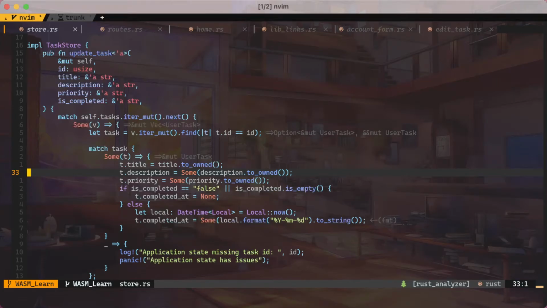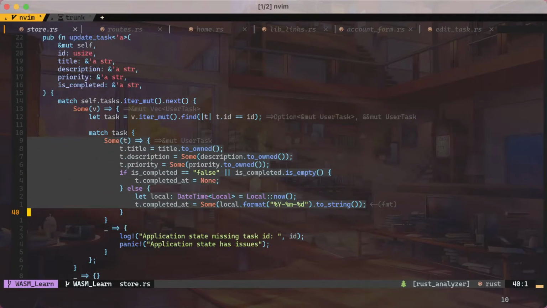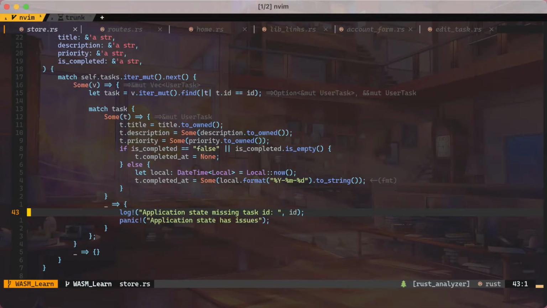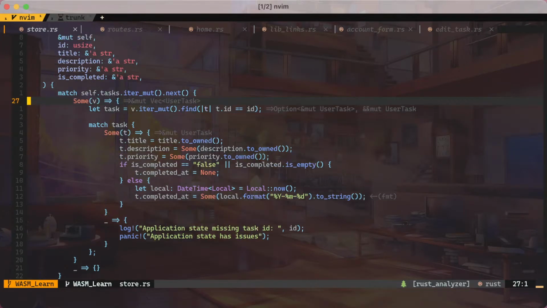So these are pretty simple over here, like update task. We get the mutable self-reference and the values that we want to update. Then I am using the self.tasks mutable iterator, looping through it and trying to find the task that we want to update. We are passing the ID for that task, and if the task is found, then we just update the values. If it is not found, we just show a message.